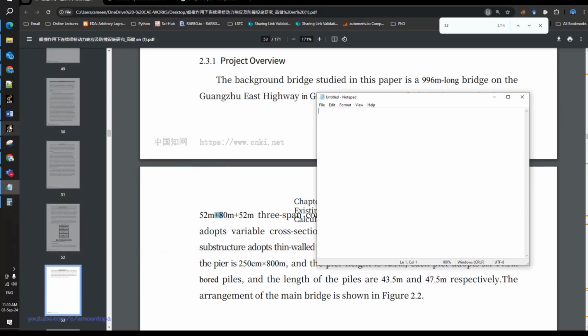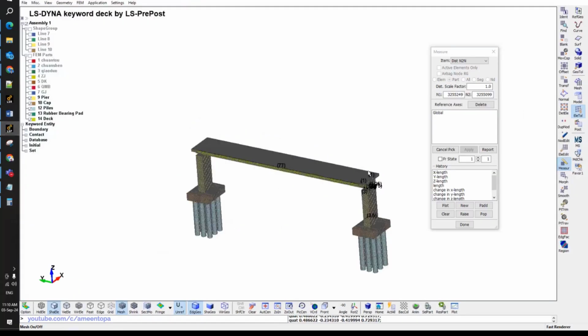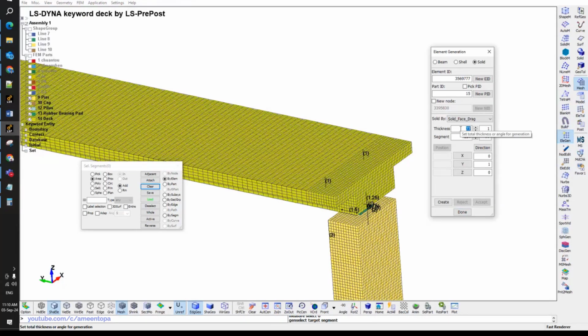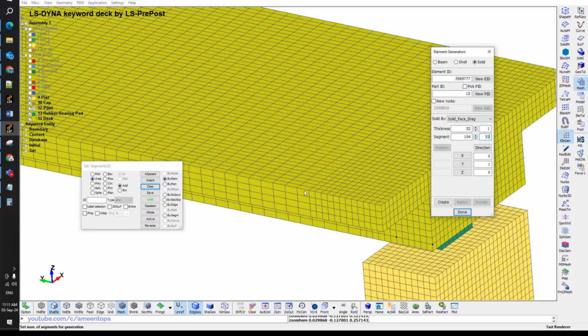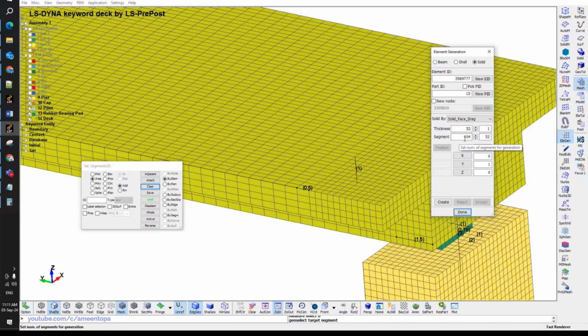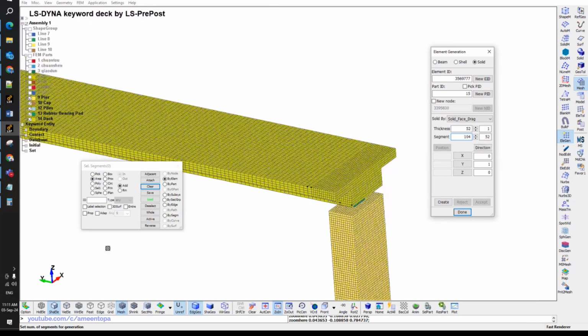Okay. So here it is 52. So from here, I need to extend, make it 52. 52.